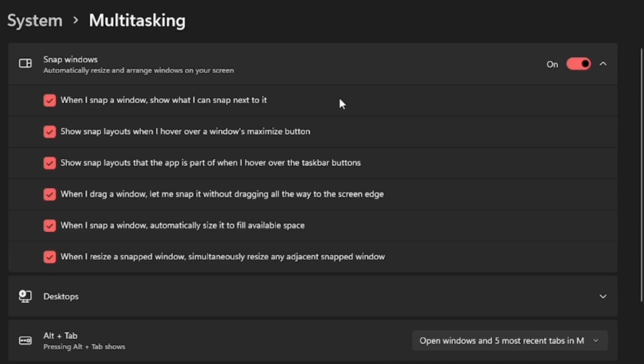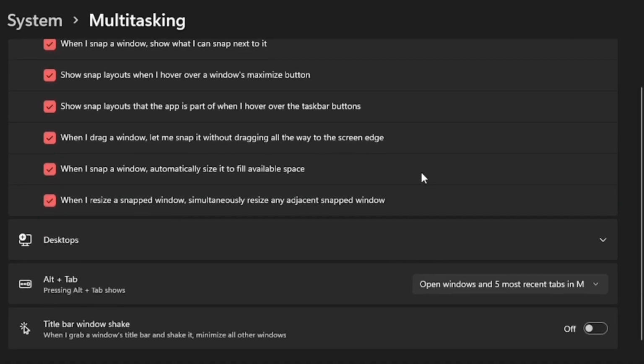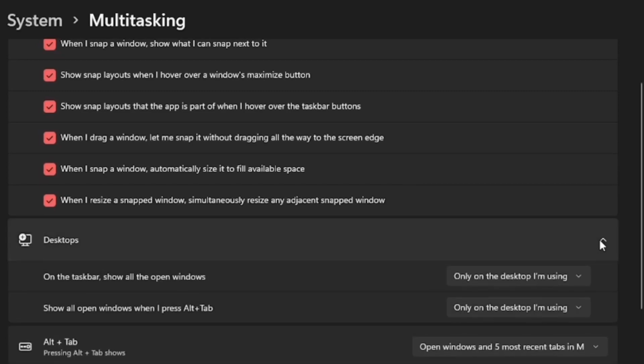So when I snap a window, show what I can snap next to it. Yeah, we want that. Show snap layouts when I hover over a window's maximize button. Yes. Show snap layouts that the app is part of when I hover over the taskbar buttons, and so on and so forth. But you can see them here on the screen. So we'll just keep everything default. Let's see what this desktops option is.